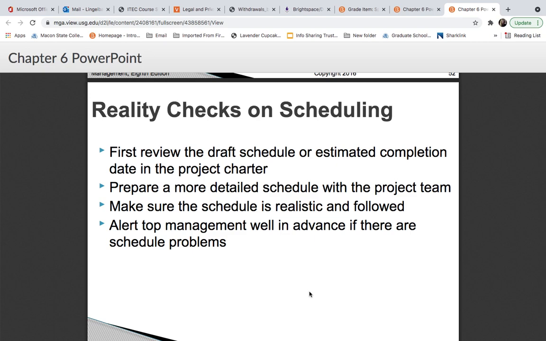And then also review the draft schedule and or estimated completion date in the project charter. If it's off, remember sometimes you're going to have to go back and forth and update that project charter. If you estimate the cost early on, you may have to update that with the actual cost later. Same thing with anything else, especially the schedule. You can prepare a more detailed schedule with the project team. Make sure that the schedule is realistic and followed. And then you also alert top management in advance if you see that you're coming up on some schedule problems.